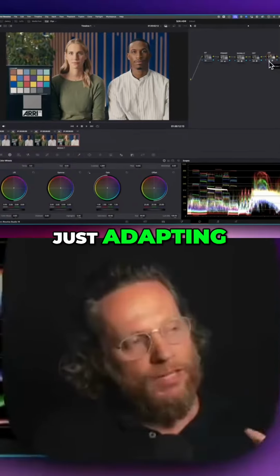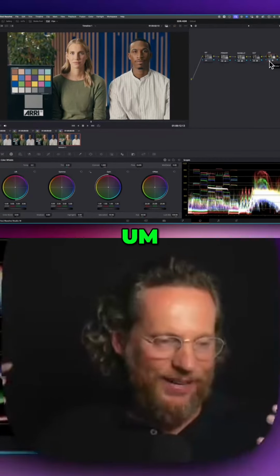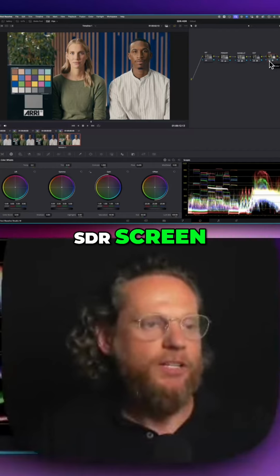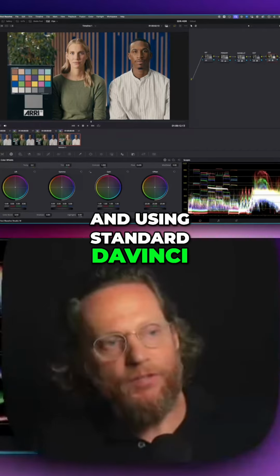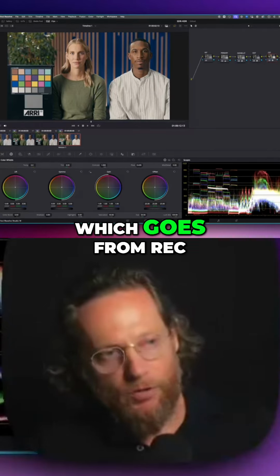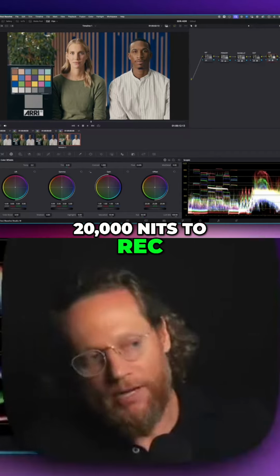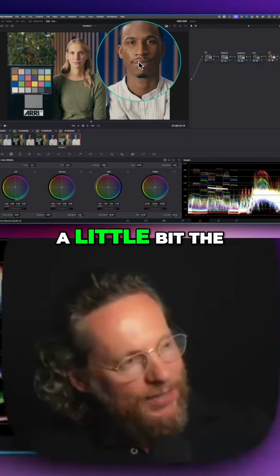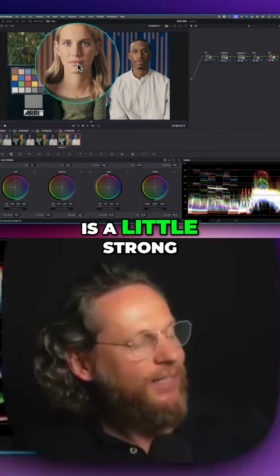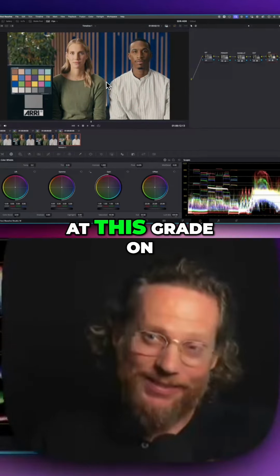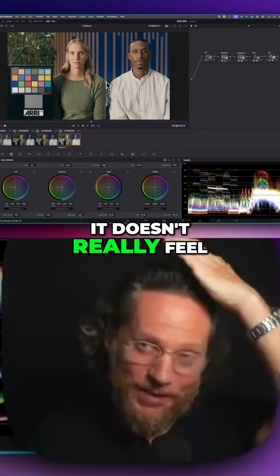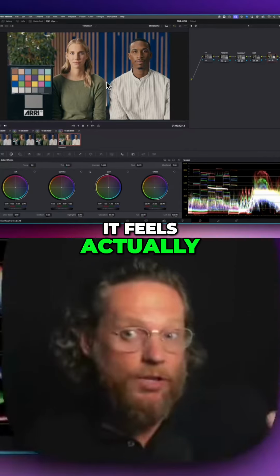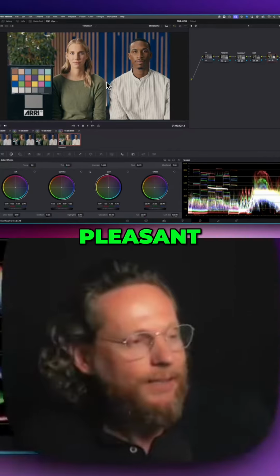This is now me just adapting this HDR grade to my SDR screen and using the standard DaVinci Resolve converter, which goes from Rec.2020 1000 nits to Rec.709. And yes, you can tell the highlight is a little strong, but when I look at this grade on my HDR screen, it doesn't really feel like that. It doesn't have such a strong feel. It feels actually pleasant.